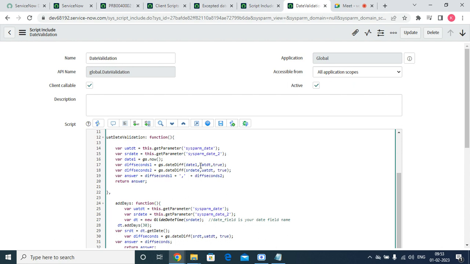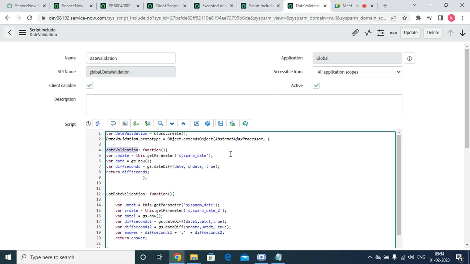So this is the fundamental of how we can write it. Simply write a script include which is client callable, and we have to define multiple functions, and write a validation. And the next step is we need to execute it, and we need to call it from the client script by using GlideAjax. And from the GlideAjax, we can handle different scenarios. This is the basic way we can execute a script include from the client script using the GlideAjax concept.